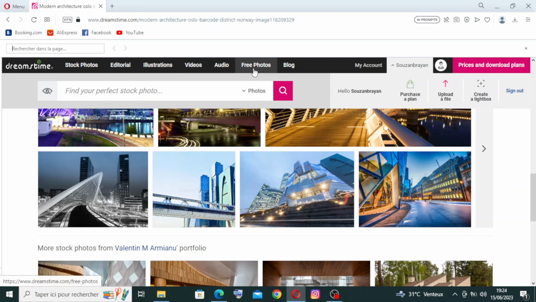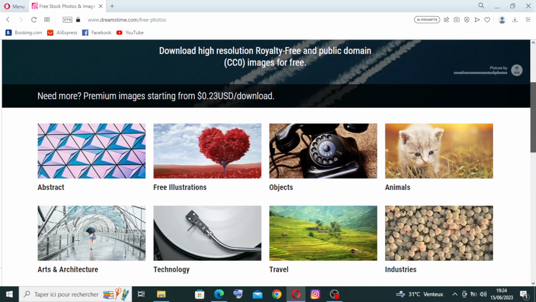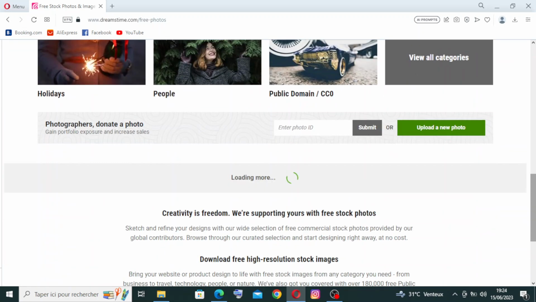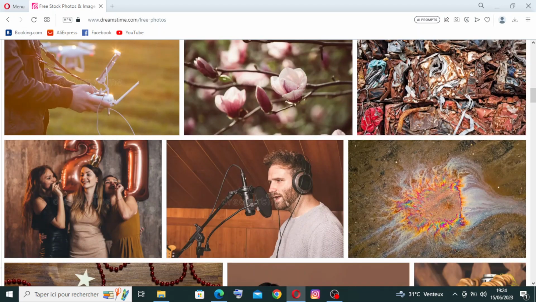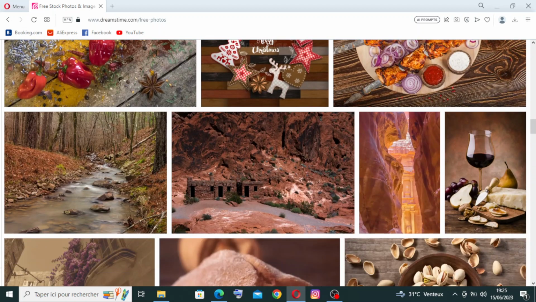Let's take free photos as an example, like here. Dreamstime offers various advanced features and tools to enhance the stock media experience. These include tools for creating and organizing lightboxes, collections of created images, customizable templates, and even a mobile app for browsing and downloading assets on the go. So we are now in the section of the free photos here. We have millions of choices and millions of photos here to choose from.